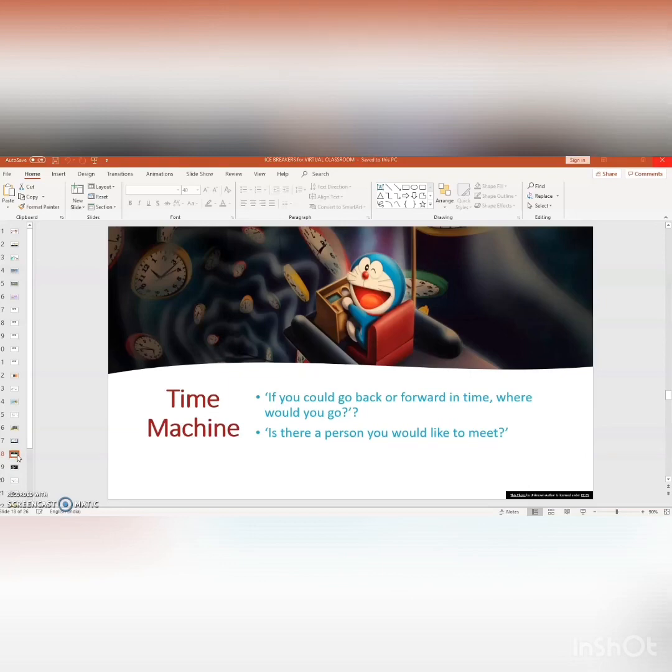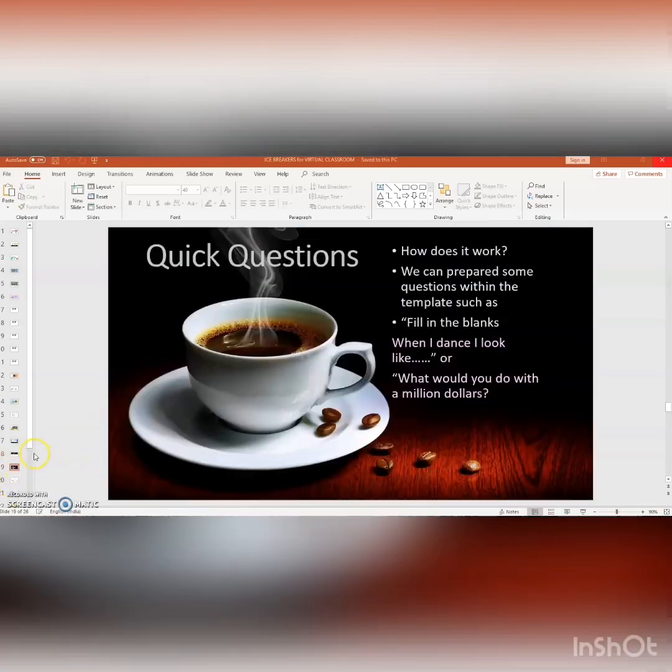So this time machine icebreaker would not only act as an energizer but also help to build their imaginative abilities. All their sci-fi stories would come into action when we talk about the past or the future. So next one is quick question.